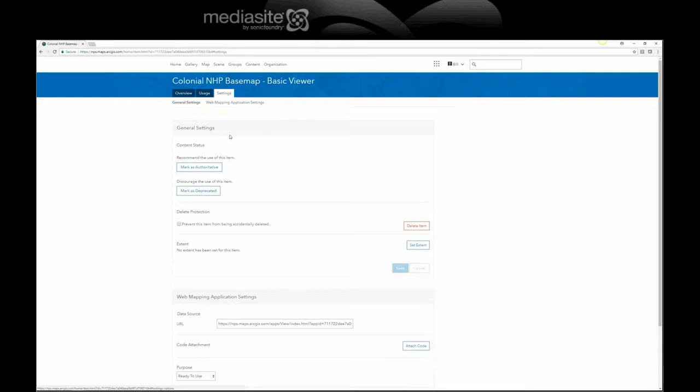You have a settings button over here where you can mark it as authoritative. You can prevent it from being deleted, which means to delete that you have to answer several questions in a row. Yes, yes, yes, I want to delete that. Okay. You also have a source URL. If it is shared, you could give this URL to people, and they would be able to access your map that way, or in this case, your app.